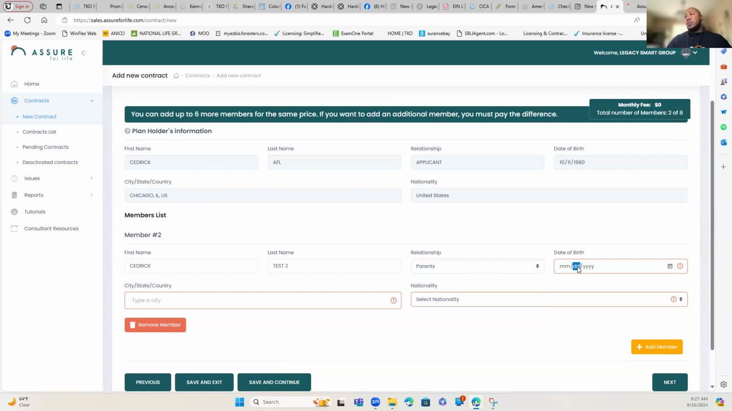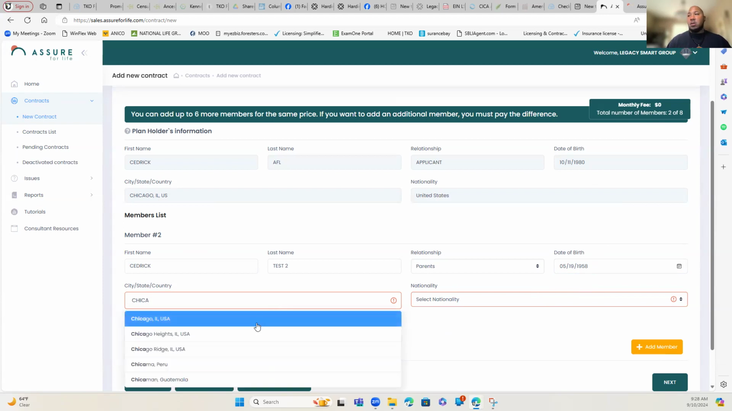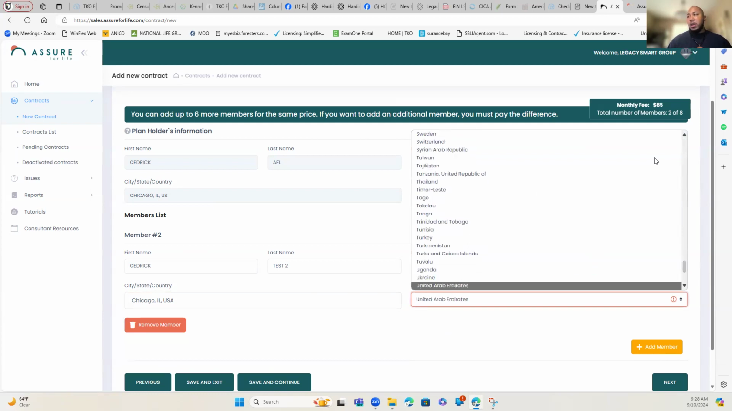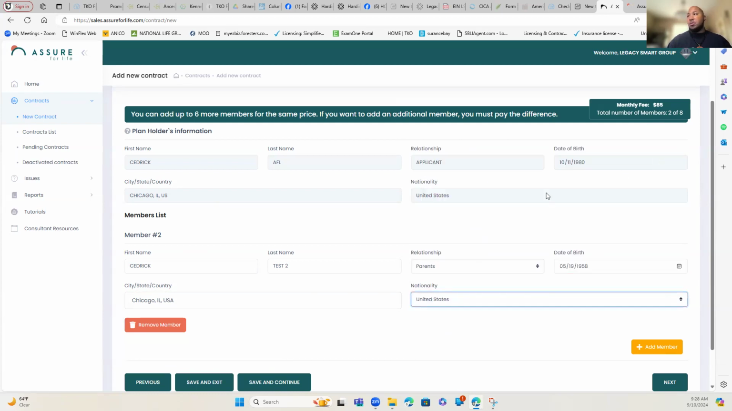All right, so we're going to put the parent, somebody that's over 65. I'll make up a date, see if I can get it right. 1959. I'm going to do 1958. All right. Now, once you get over a certain age, you'll see the prices change. So I'm going to go to that. It's the same thing. Chicago, nationality. I'm going to type U, scroll down, United States. Boom, put that in there.